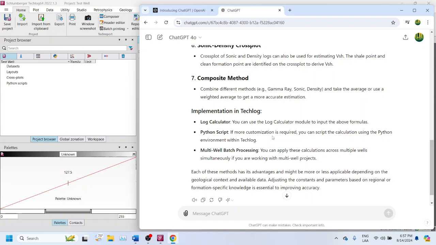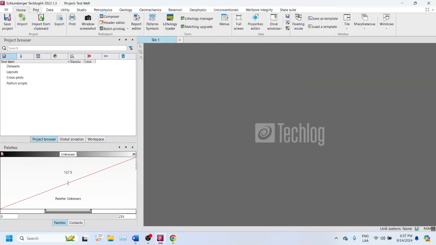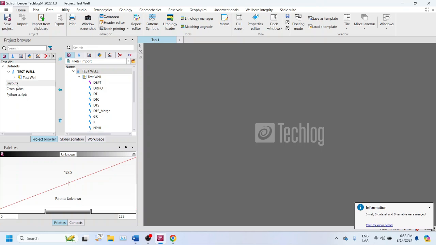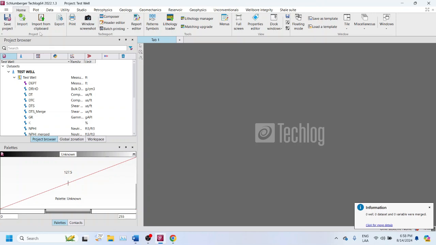Okay, so here we are going to see how we can do that. So first of all, here I have in the import part of this software, I have a test well, and I have some logs to work with. So we're gonna start importing that data set into our project so that we can start working with them.